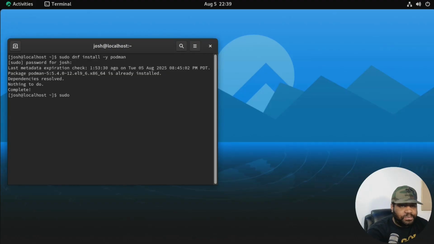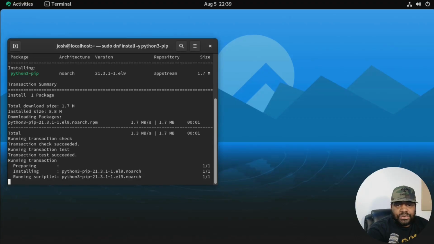So let's go sudo dnf install -y, and then what we need to install is python3-pip. So we're going to install this using pip. Let's get that installed real fast.